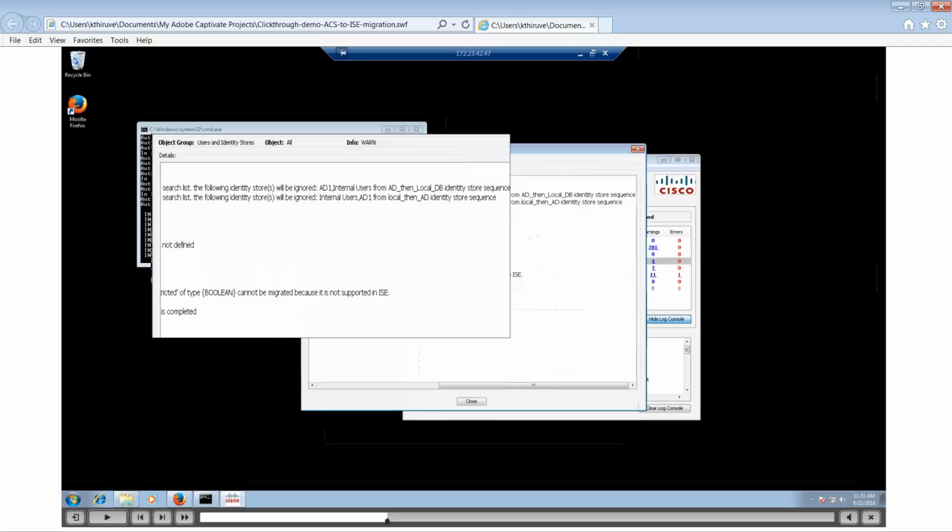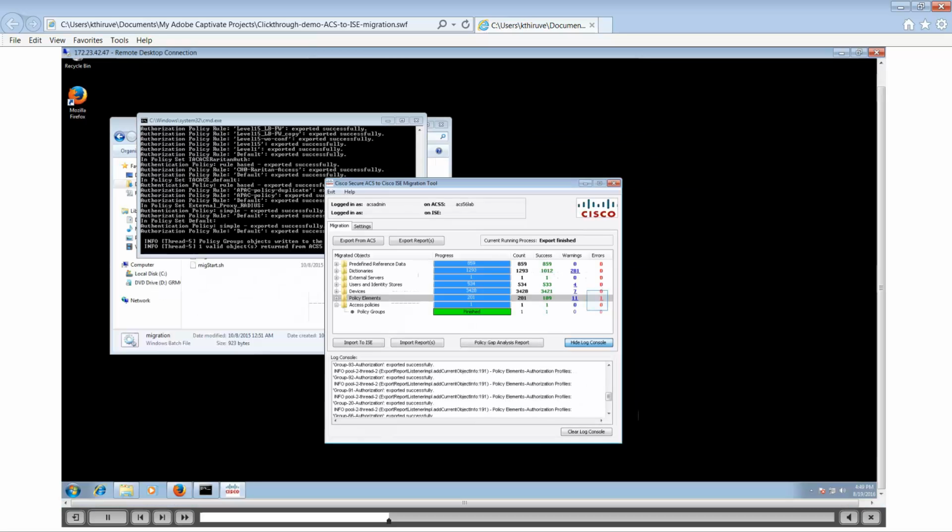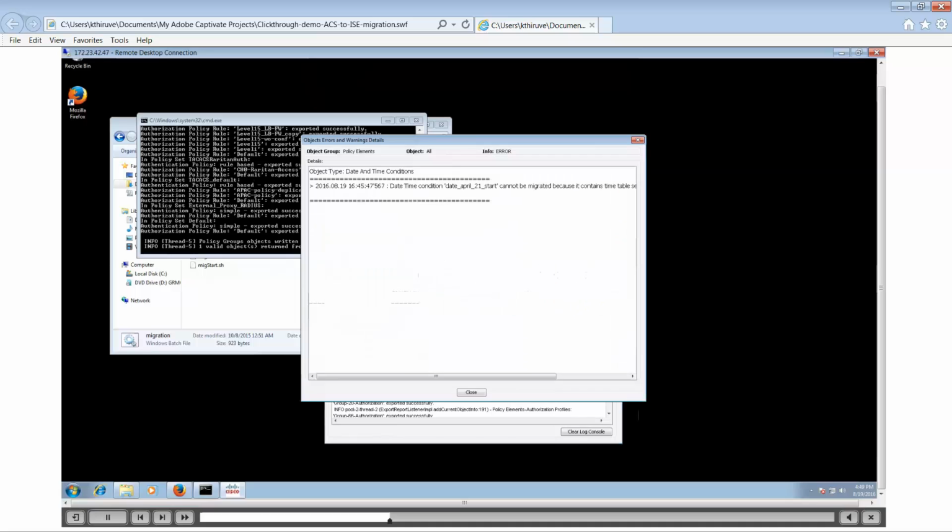Now we see that there is one error which is interesting, right? Let's click on this error. We find that the date and time condition cannot be migrated because the timetable selection is not supported in ISE. And this is likely to be supported in the later releases of ISE. So please stay tuned. We will provide more information as and when we get information from PMs.